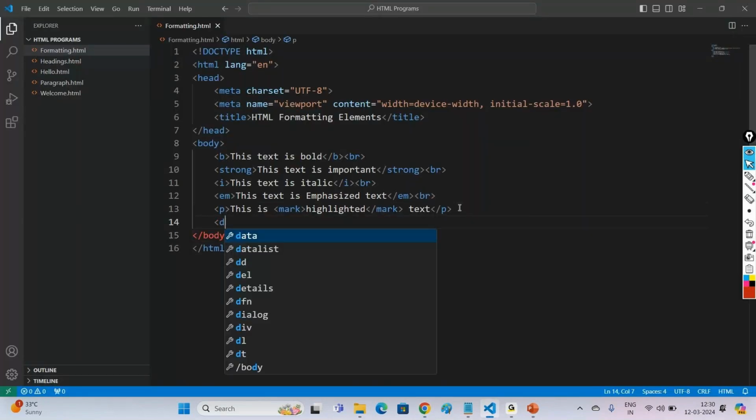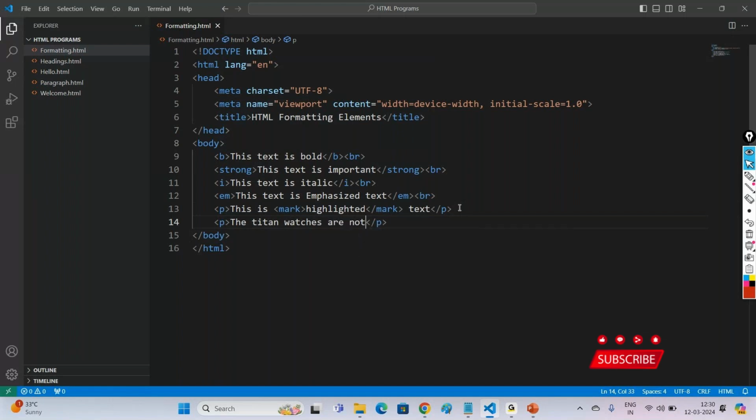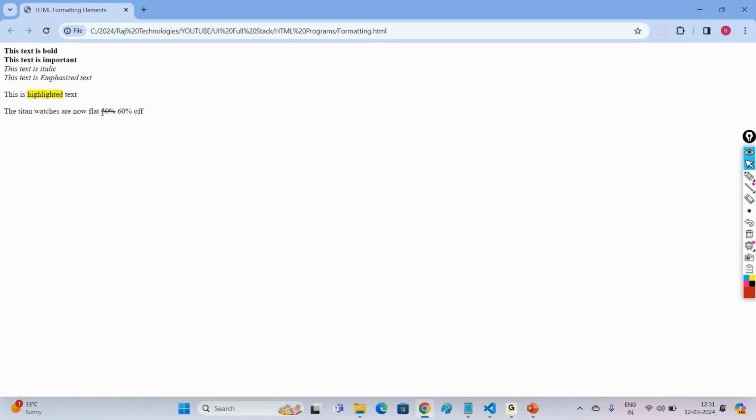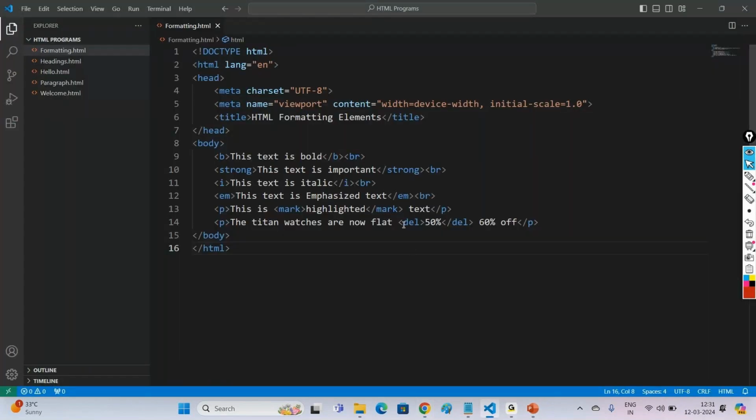The next one, del. So we'll say a paragraph. The titan watches are now flat, we'll say del 50%, 60% off. So when you want to strike off something, then we use the tag del. See now, when we refresh, this 50% will be striked off. To strike the text, we use the element del.